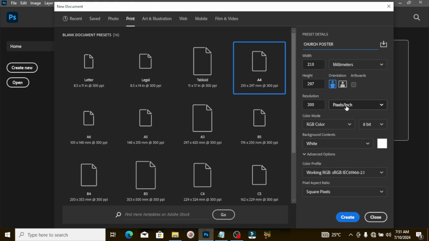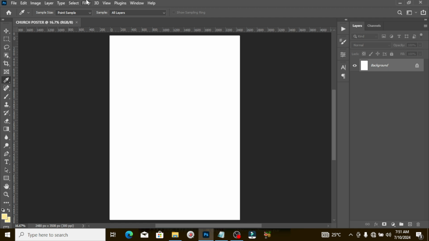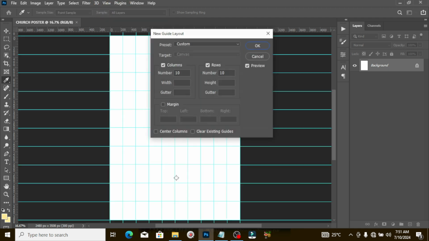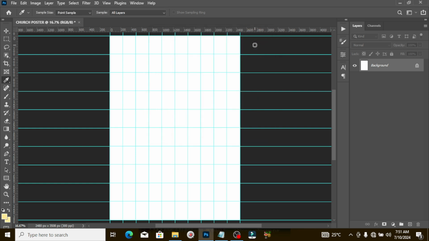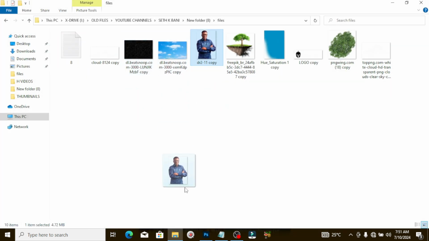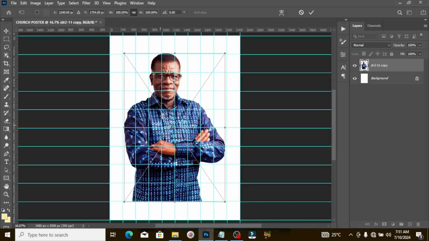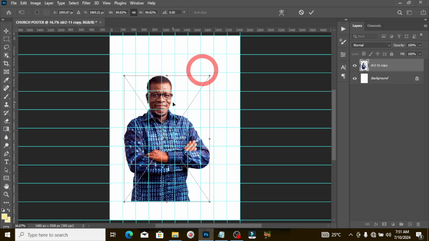Also guys, make sure it's pixels per inch. Click on create. Then you want to bring in our guides as well. I'll set it to 10 across the board, and then I'll click on OK. Now I'm going to bring my image in there. Okay, now the image, we are going to pull this image and we're going to drag it in there like that.